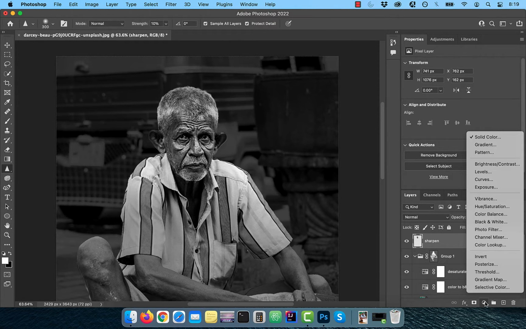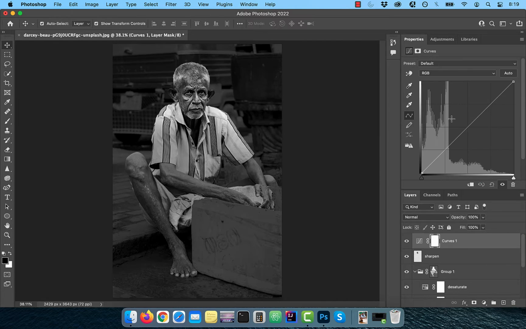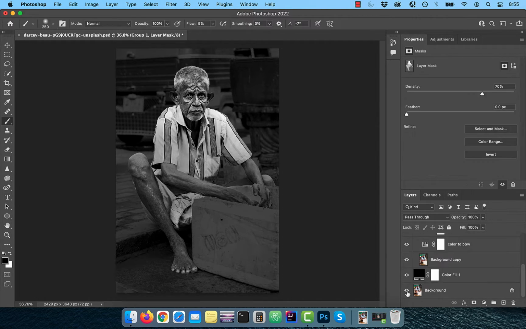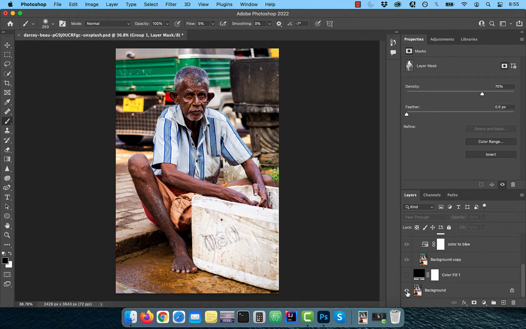Bring in a curves adjustment layer, then bring the curves line up a bit in the highlights area and down a bit in the shadows area to improve the overall contrast. Finally, let's look at the before and after images. Looks good to me.